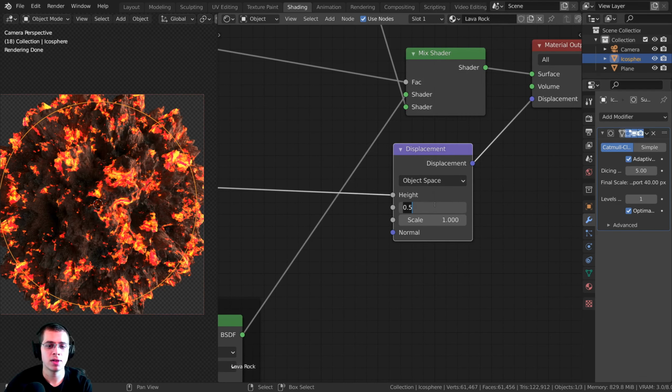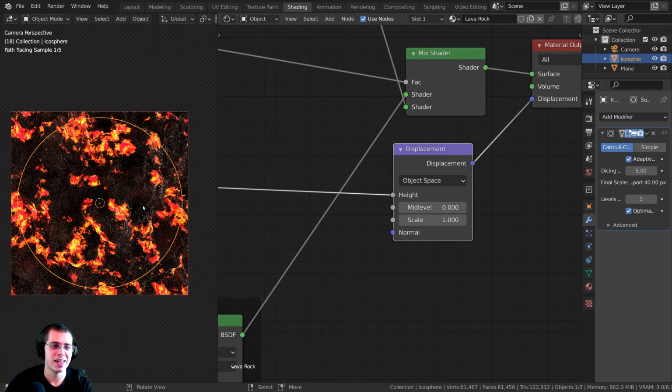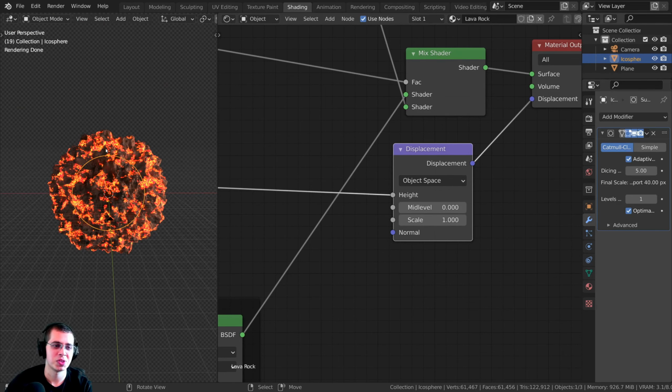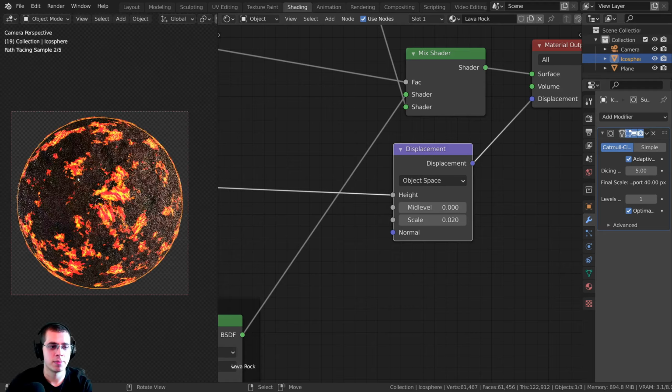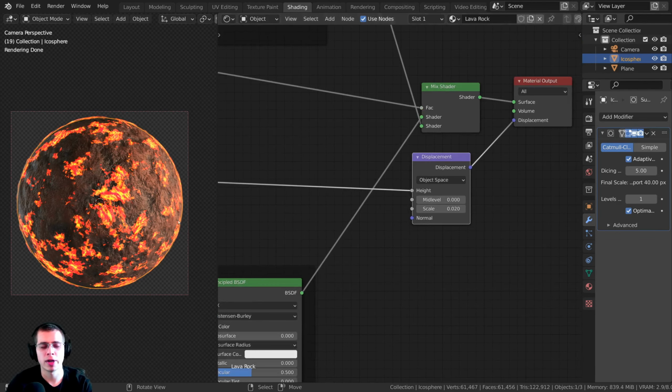Now the mid-level, I'm going to turn that to 0 because I don't want any mid-level. And then the scale here, it's way too strong. You can see that's really, really strong. So I'm going to turn the scale down to a 0.02. I find that that is the best value. You could of course turn it up more if you want.